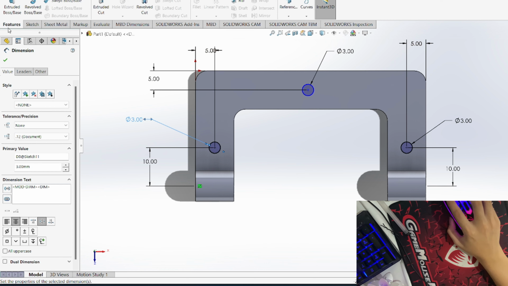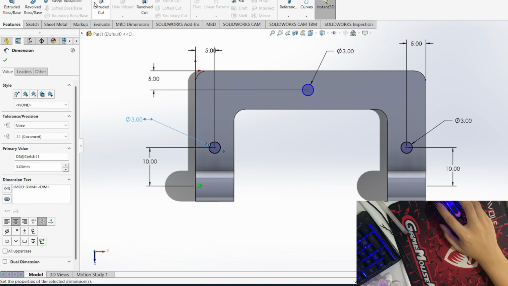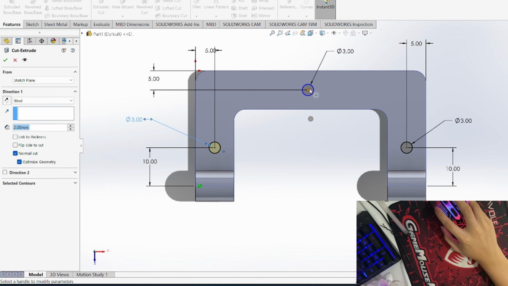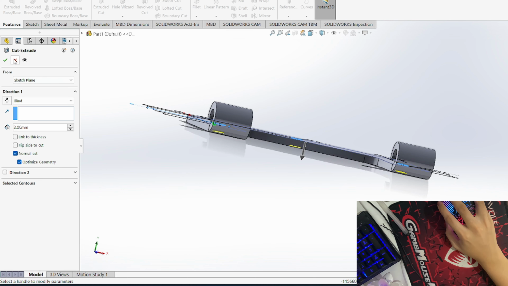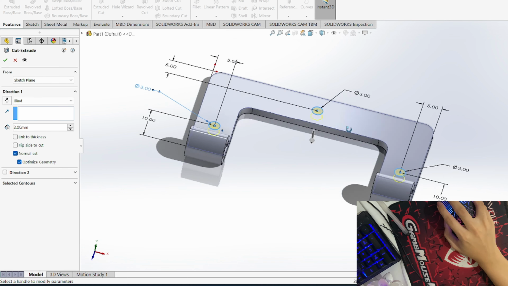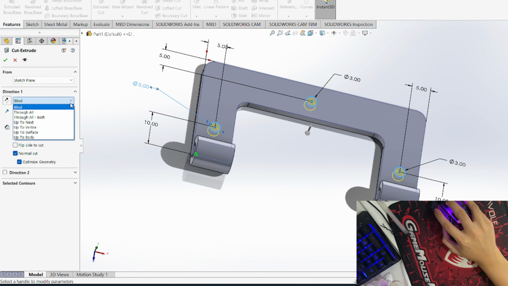After that, we are going to use the feature extruded cut. Click here, then click here, and click OK. Before we click OK, we have different options here: blind, through all, up to next, up to vertex, up to surface, up to body.